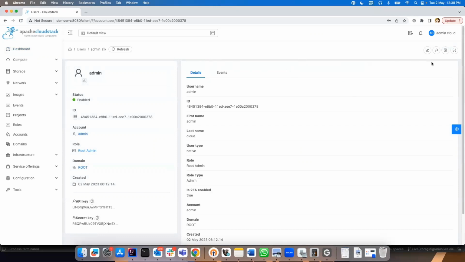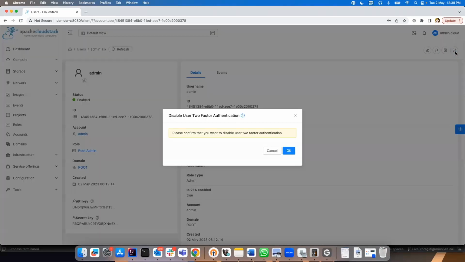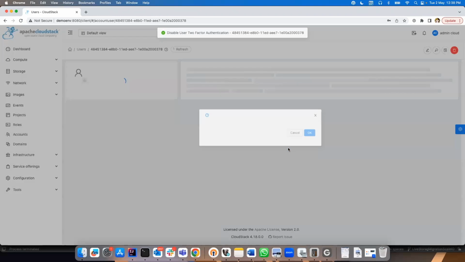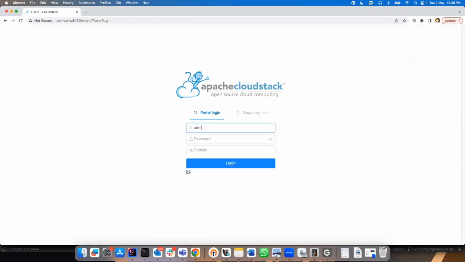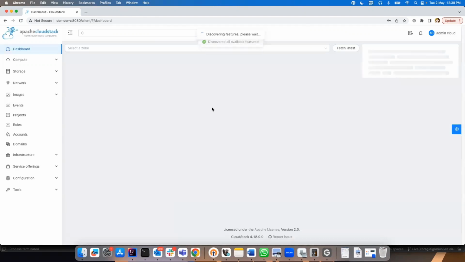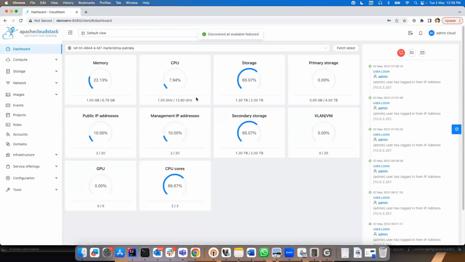In the same user profile, you can use the same action icon to disable the user's two-factor authentication. If this is disabled, if I log out again and try to log in, the user will not get the prompt to provide the TFA code. So this is how TFA works with CloudStack. Thank you all.